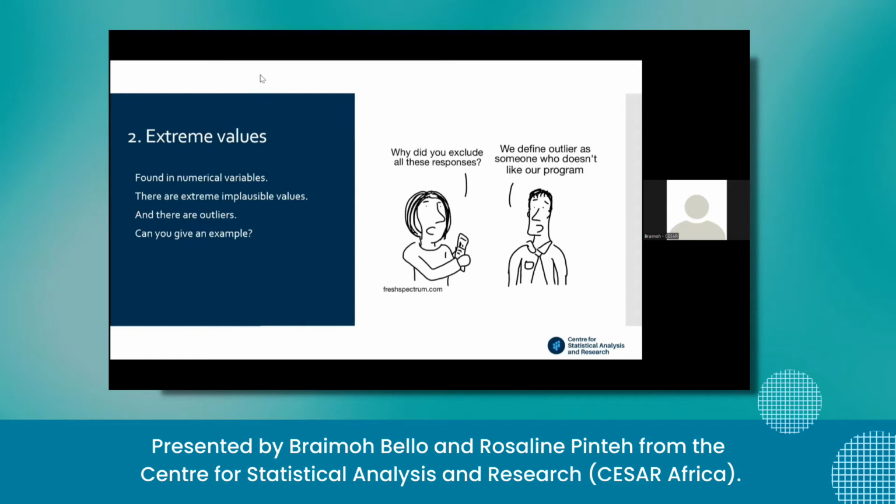Quickly put your answer in the chat box. Can you differentiate between a numerical variable and a categorical variable? Most people are going to say yes. If you don't know, quick, just put a no there.